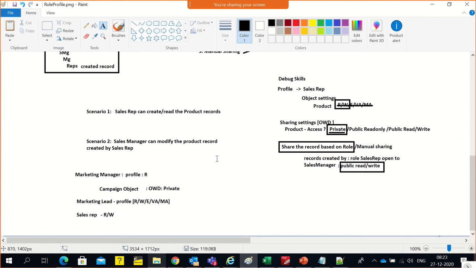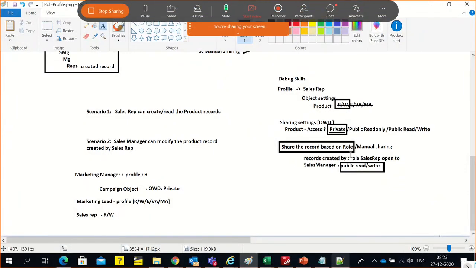Now what will happen? The sales rep logged in. He created a record. Will the marketing lead be able to see the sales rep's record? I didn't configure anything. I didn't configure any role sharing or anything.